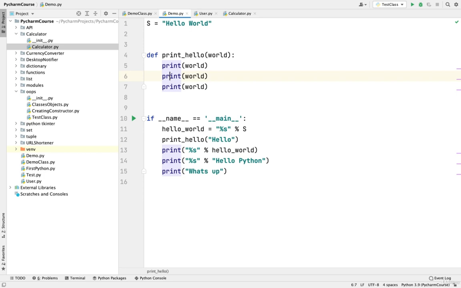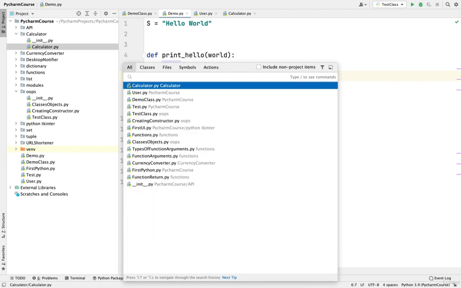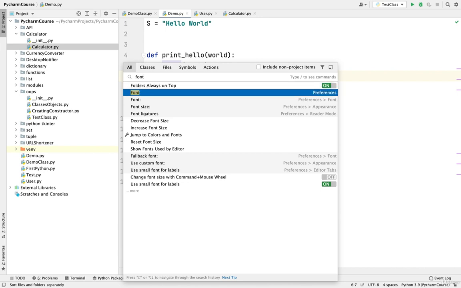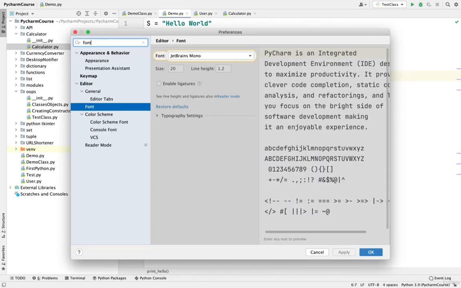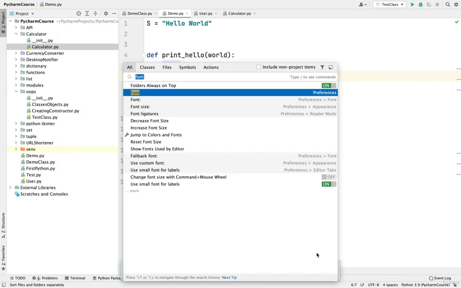You can also search for actions through this as well. So let's say I want to change the fonts of my editor. I can search for font, and you can see it shows me an option from the preferences, and I can press enter and go straight to that section in the preferences. So it's pretty helpful that way, and I can change the fonts from here. I'll just cancel this for now. But yeah, double shift helps you to search anywhere within your project.